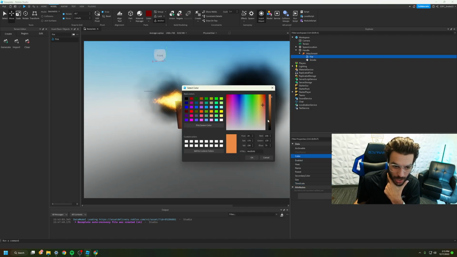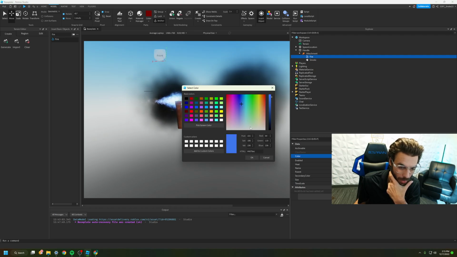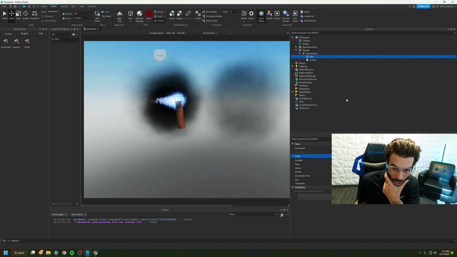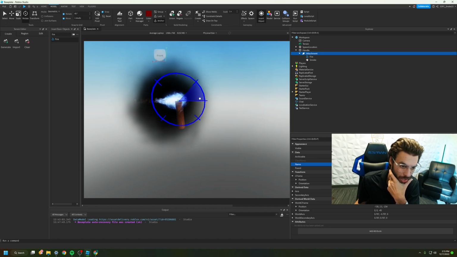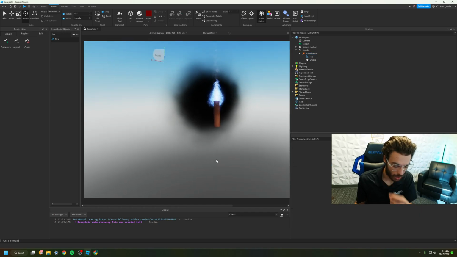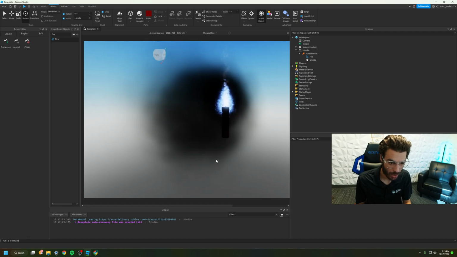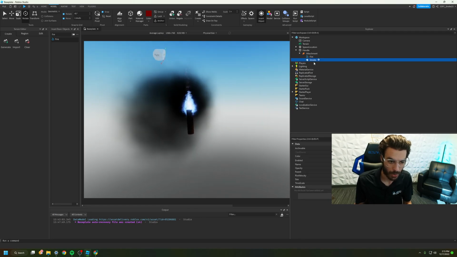And then you can also change the color of the fire. So if you wanted like a purplish fire, you could do it that way. And then you can also rotate this attachment. So if you don't like the way the fire is pointing, you can just rotate the attachments. And as you can see, that changes the way the fire points. So boom, and there you go. We have a nice little torch here. And as you can see, it emits black smoke.